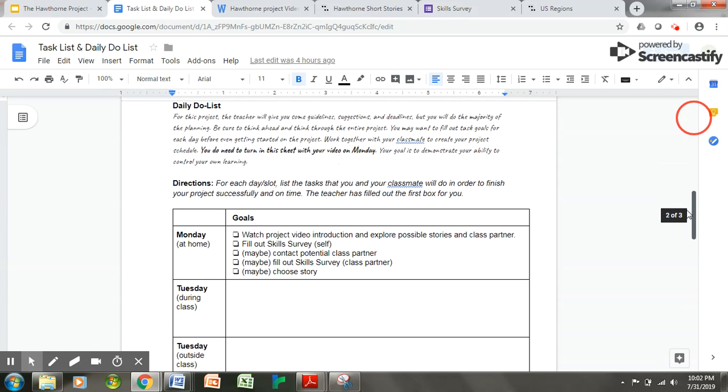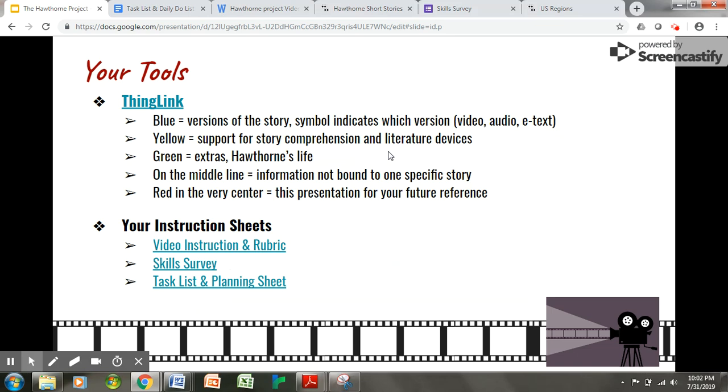But this part you do need to turn in to me. So I recommend filling this out every day, and I'll stop you in class and give you time to do that toward the end of class every day. You and your classmate who are working together, you're going to plan each day what you need to get done in order to stay on track, and then what you need to get done at home in order to stay on track.